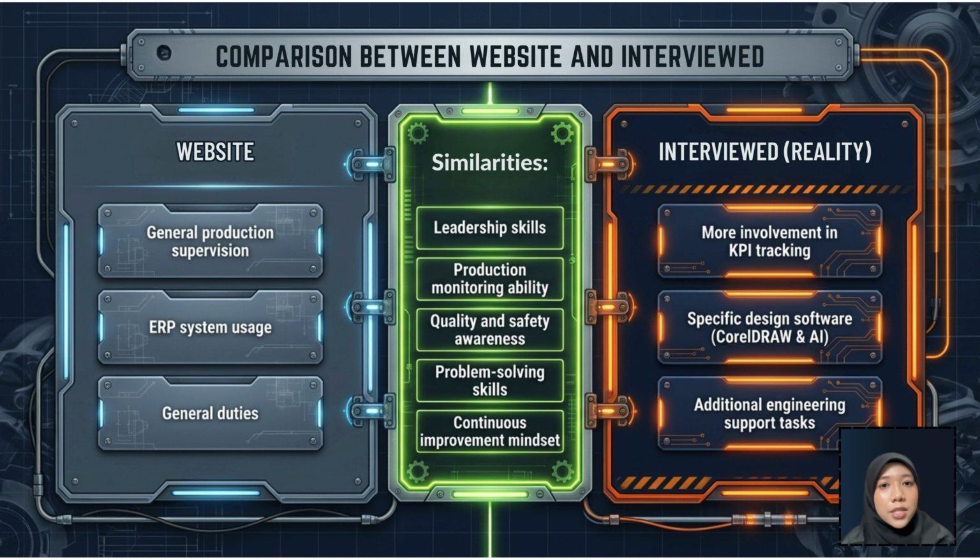For example, the job advertisement mainly explains general responsibilities, but the interview shows that the production supervisor handles many additional tasks such as attending multiple daily meetings, solving urgent production issues, monitoring approximately 500k units of monthly production output, and supporting engineering tasks. Therefore, the interview findings provide a more realistic view of the complexity and challenges of this position.